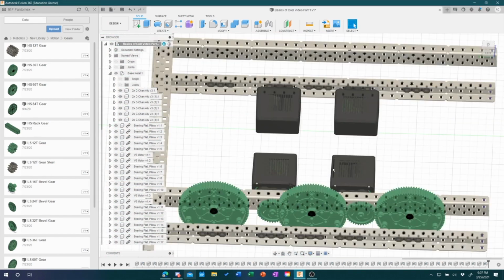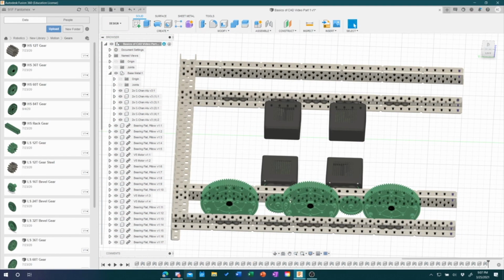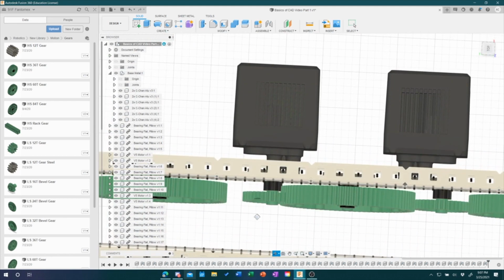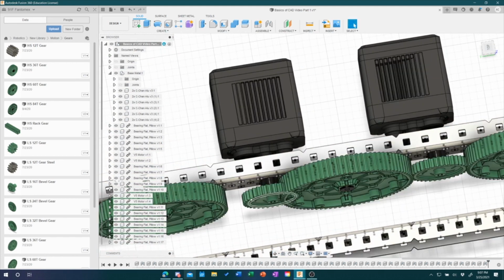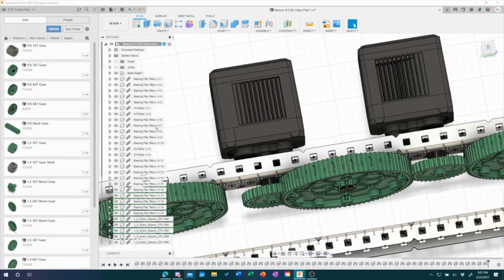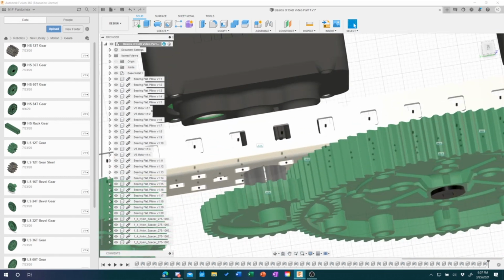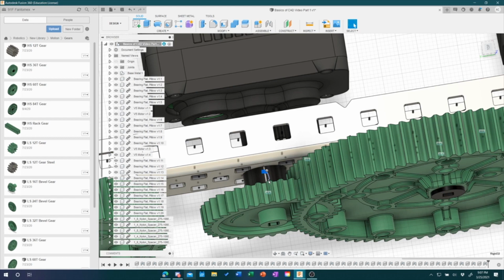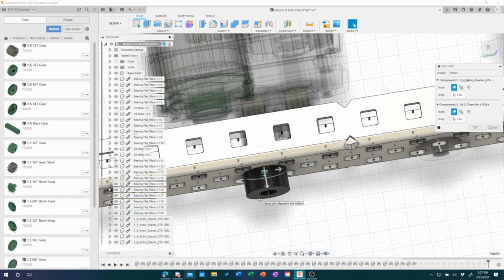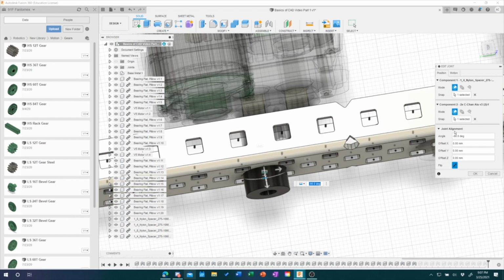Here, you can see I accidentally placed a spacer on the wrong hole. This is an easy fix. In your tree, you can see that there's a joints folder and an eye icon on the left-hand side. Click the eye icon so the eye is now visible and you can see all the joints that you make. Now, select the joint you made wrong and then when you edit the joint, select the axis which you want to change the joint on.